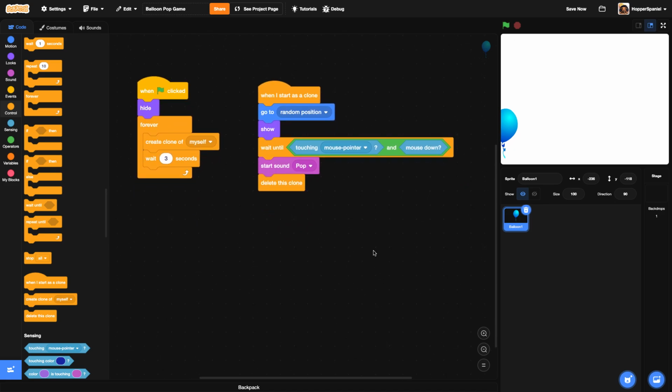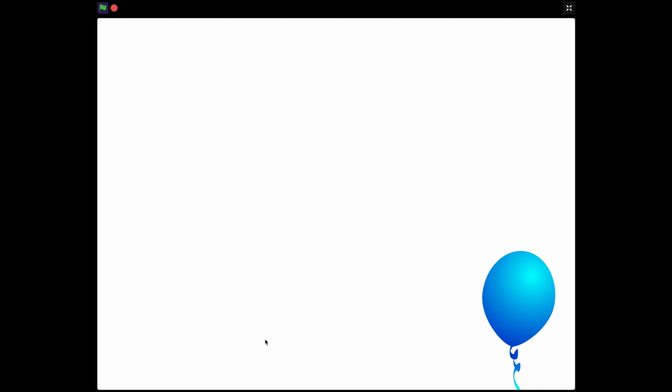If you want to get fancy, you can add a scoring system, but for now, let's just see how this runs. So as you can see, our balloons will start appearing on the stage, and you can click on them to make them go away. And yeah, this is pretty much the main object of the game, is to just pop balloons.